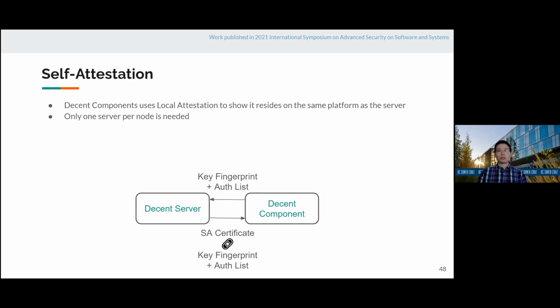The decent components are the actual components of the applications. It also generates its own unique key pairs, but it performs a local attestation to the decent server. This demonstrates that both the decent server and decent components reside on the same enclave platform. And then the decent server will issue the certificate to the component. This forms the chain of trust, where the root of trust is still the remote attestation report. By using this design, we only require one remote attestation report per node.